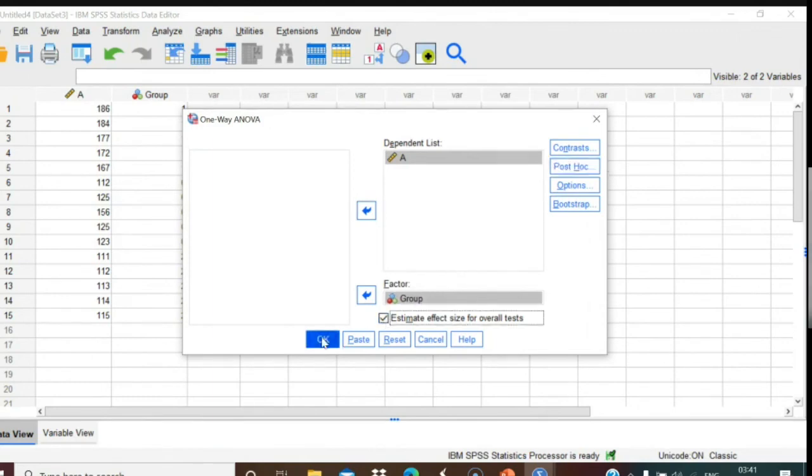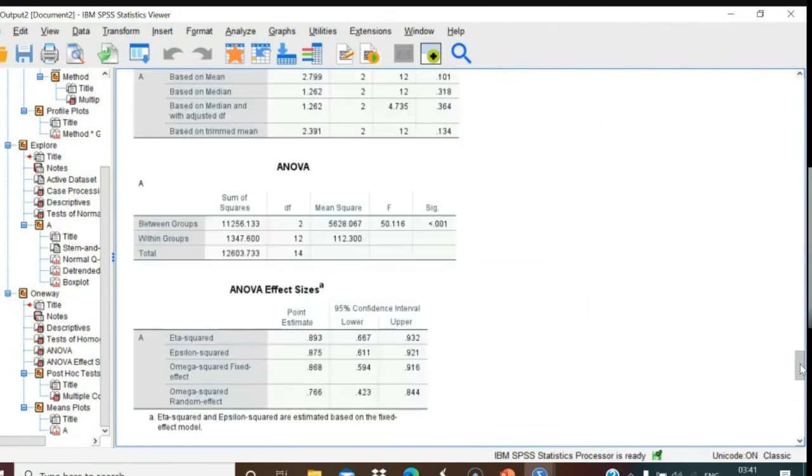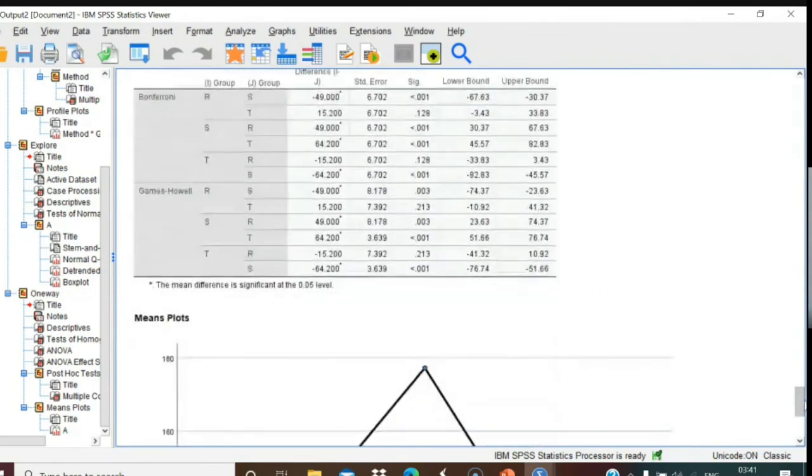Then click OK. If you don't click the estimate effect size, the OK button does not appear? No, no. If you don't want to see the effect size, then it will come. Okay, so we have the data here, the output here.